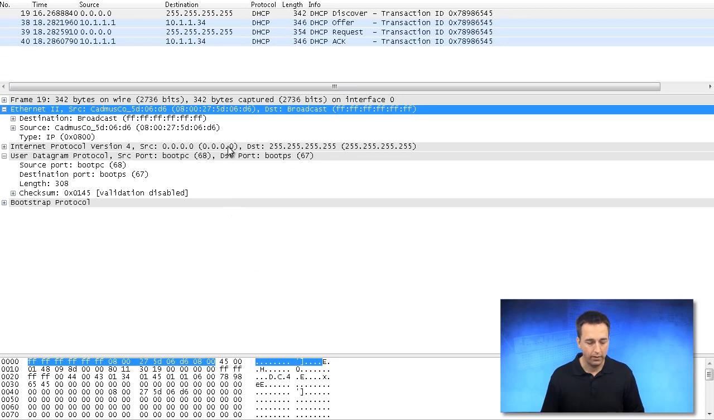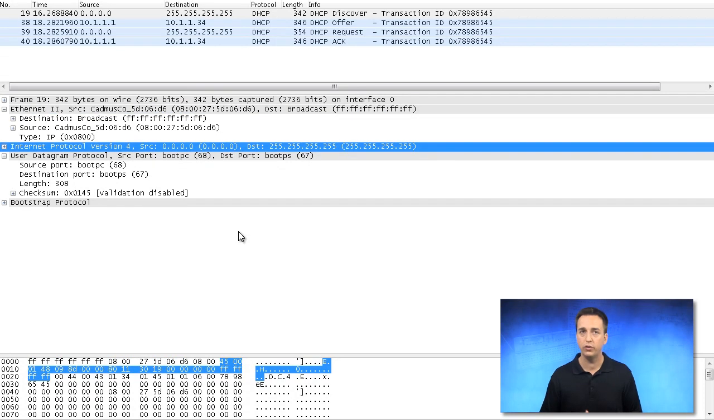And if we examine the layer 3 information, so the packet information, notice that the packet is broadcast as well. The source is the all zeros IP address because PC1 doesn't have an IP address yet, and the destination IP address is the all 255's broadcast IP address.